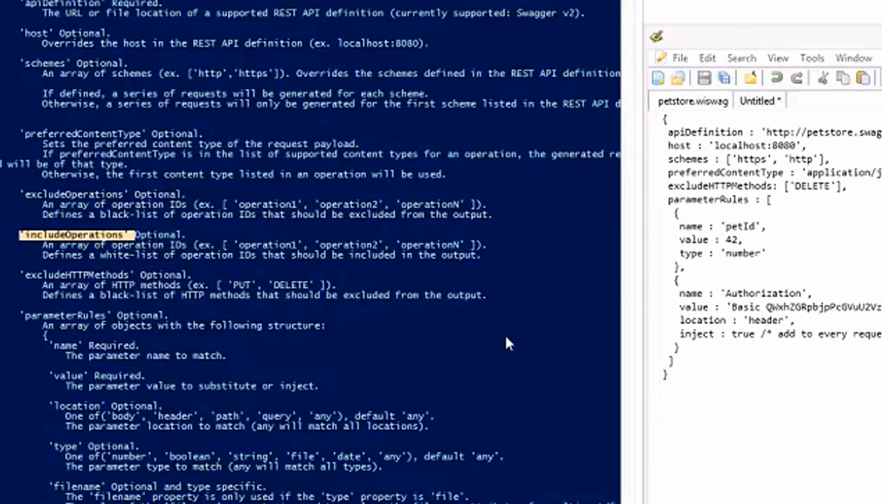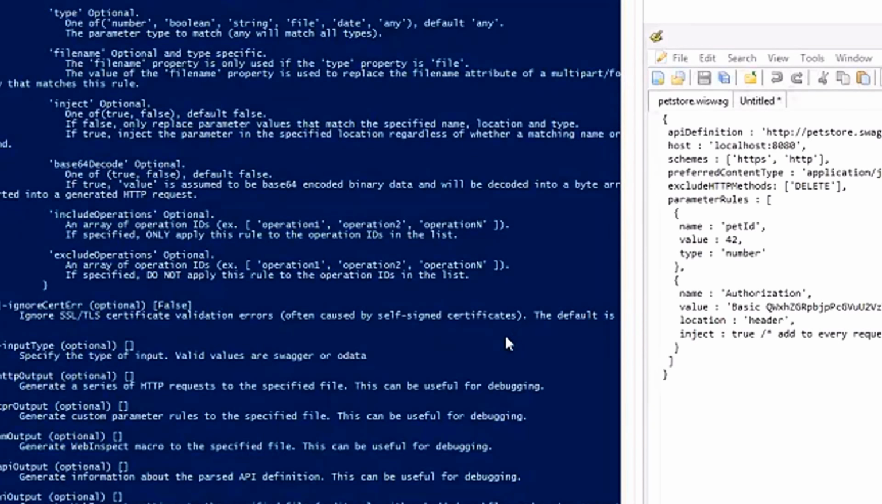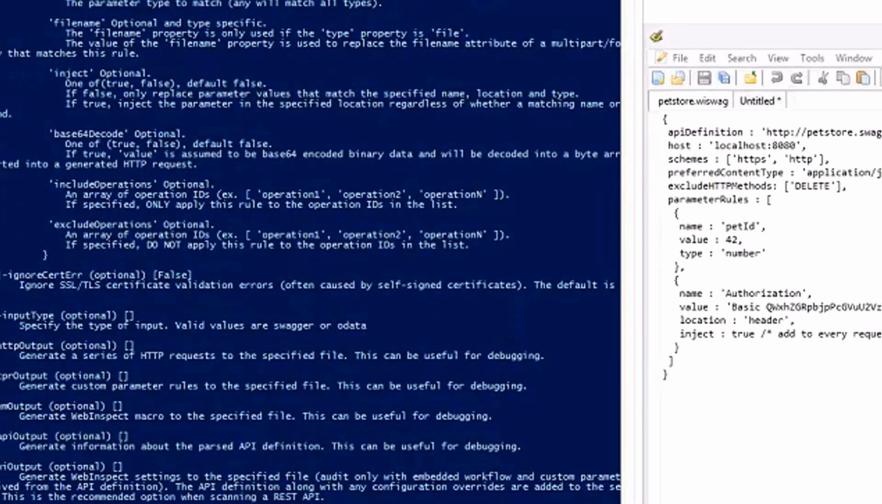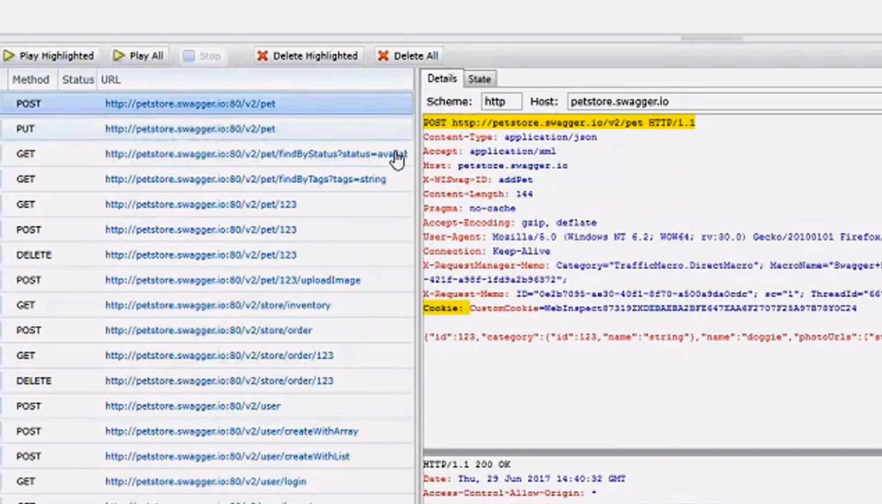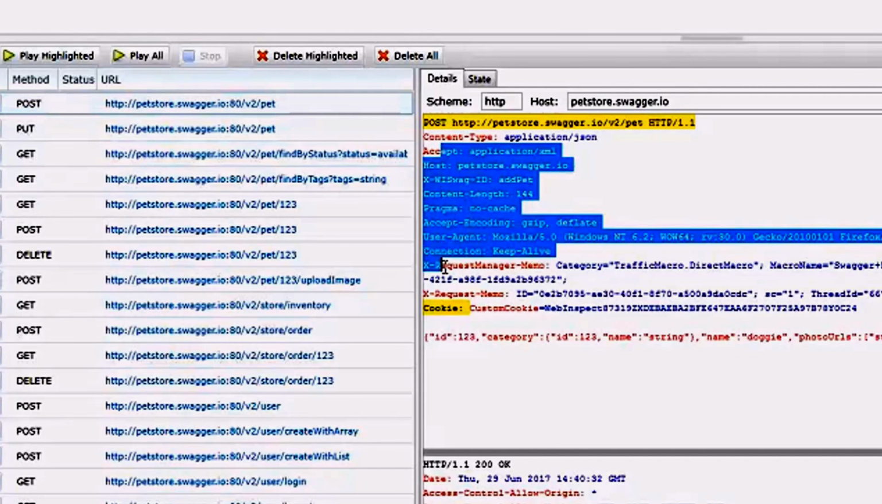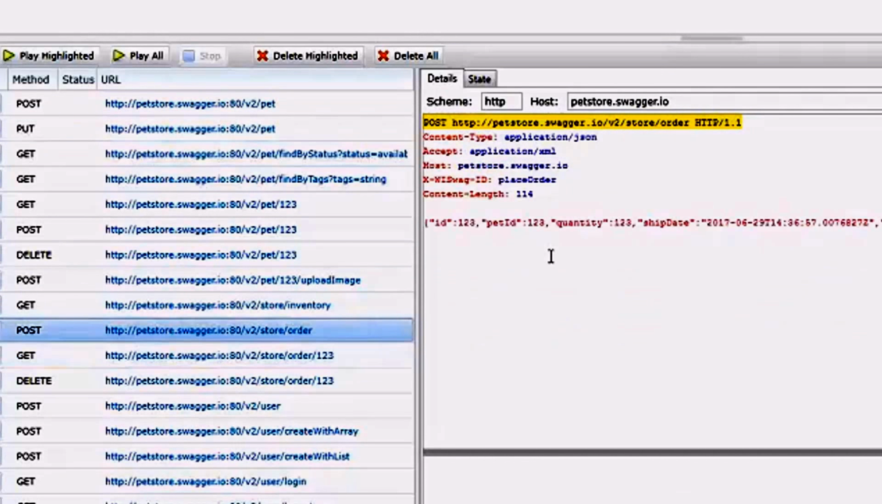So let's look at what this looks like. Let's go back to the old one. I'll just show you real quick. This was the one that we generated previously. You'll see it doesn't have the authorization header. You'll see, oh yeah, pet ID. Okay, so pet ID 123. I'm going to load the new one, and we'll see how that's different.